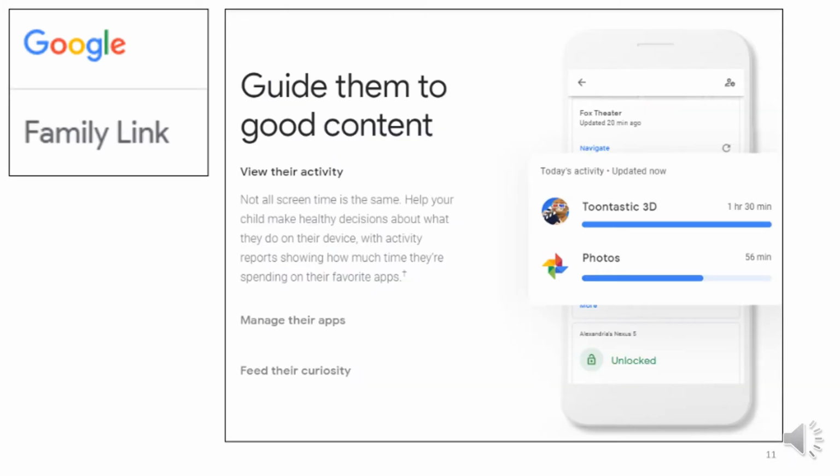One of the things you can do is help your child make healthy decisions about what they do on their device, with activity reports showing how much time they're spending on particular apps. It might be that can then lead to a conversation about how they are using devices to get the best out of them.